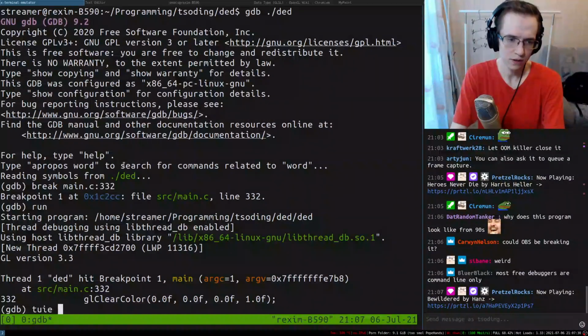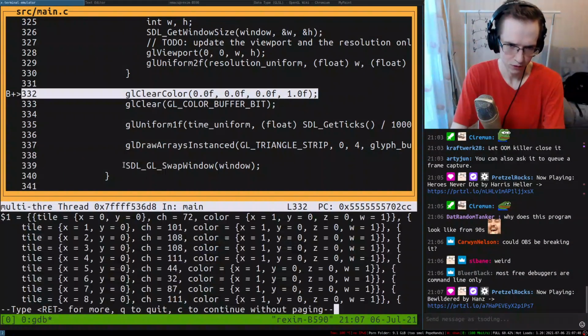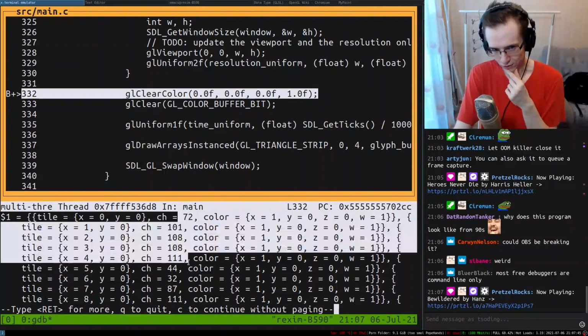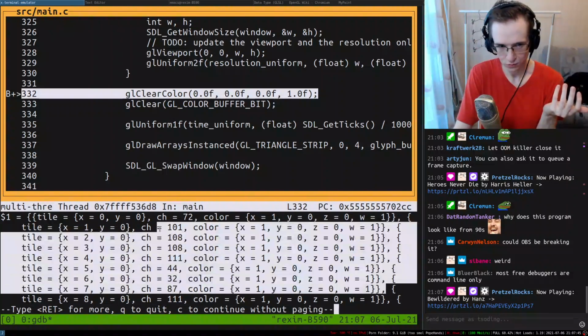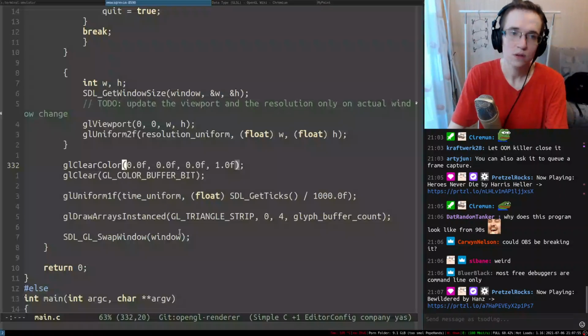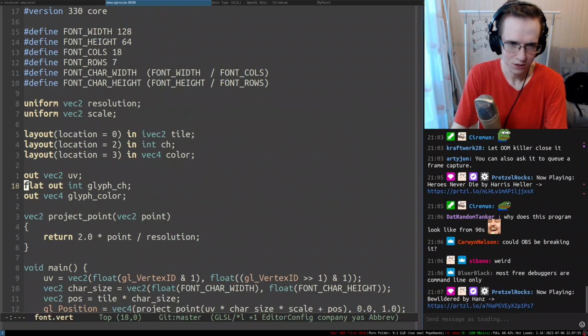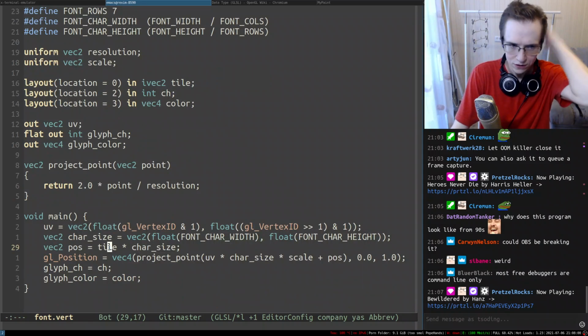There we go. And what I want you to see in here, I want you to print the glyph buffer, right? So here's the glyph buffer, and here are the characters. They look good to me. I don't see any problems with these characters whatsoever, so it should be fine. That means something is wrong, maybe with a shader. It feels like maybe it's a vertex shader. Oh yeah, this one is interesting.